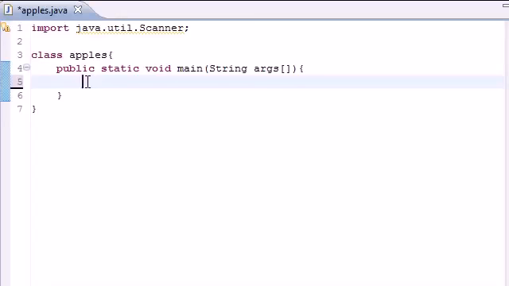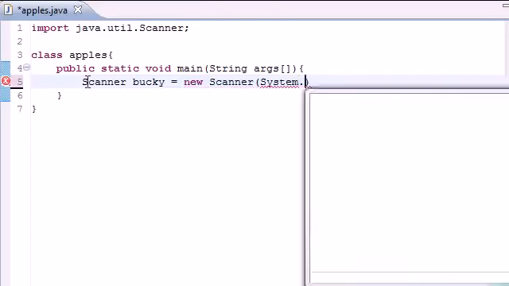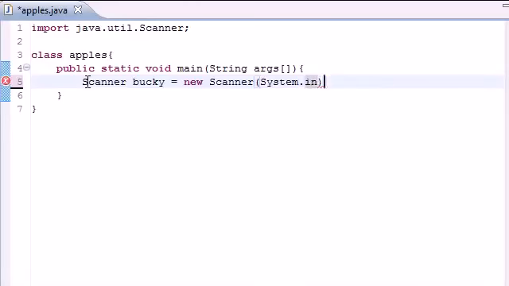So the first thing that we're going to want to do is go ahead and make a scanner variable. So let's write Scanner, and I'm going to name mine Bucky again, and I'm going to set it equal to new Scanner, and also I want to put System in so it knows where to get input from. So write System.in, and that's all you need to do for now.